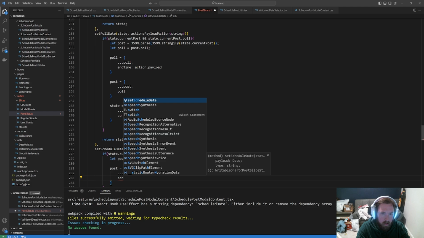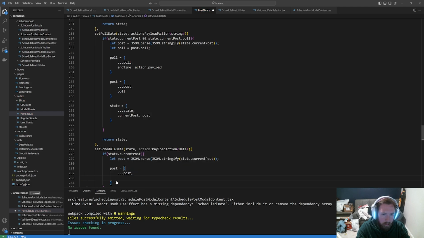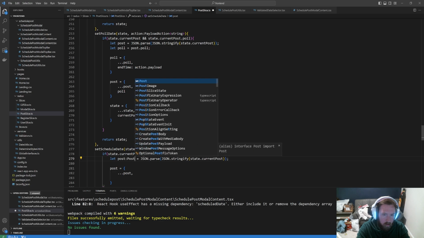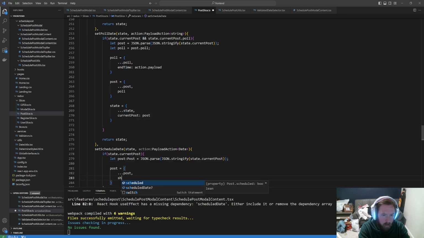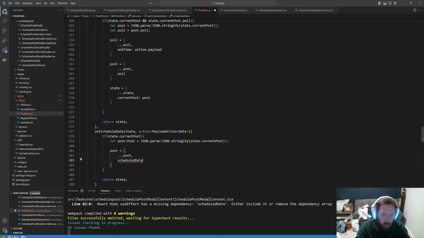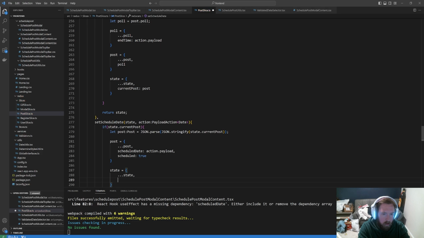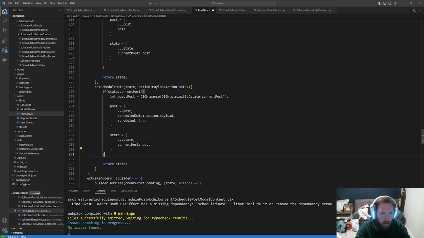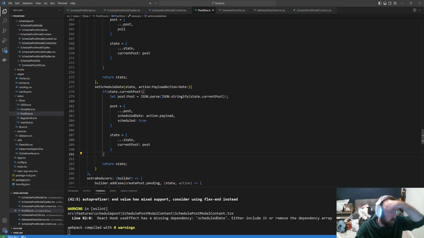We're going to go ahead and set the scheduled date on the post. What if we say post like that? Post, scheduled date, and this is going to be the action.payload, which is the type date, and then scheduled, which should be true because it is scheduled. And we'll say state.currentPost is equal to the post, and then we'll return that state. So if nothing happens, it's fine.